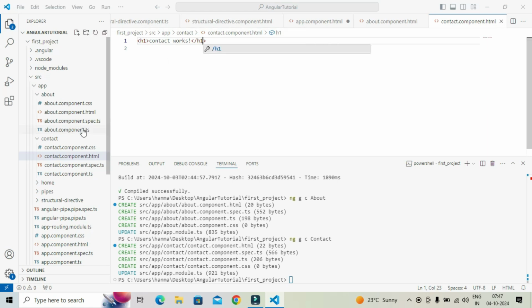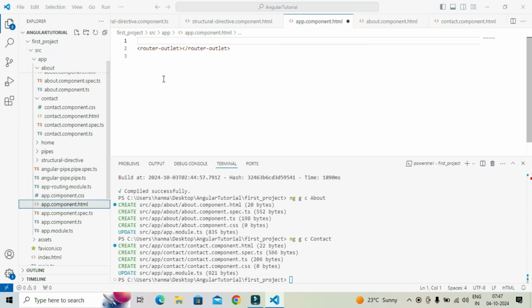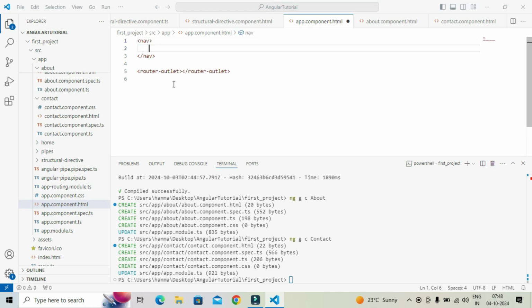Okay, so now we will go inside the app.component.html. This is the main component HTML file. So here we will render all the created components as per our requirement. As per the route, we will add that component there. So how can we add those? We will create one navbar here, and inside this navbar we will add these components.